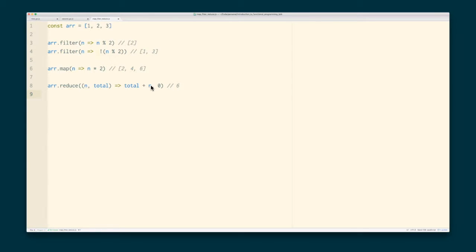And then on the second iteration, we'll get the second number in the array, which will be 2. And then the total here will be the previous return value while we're looping through the array. So in that case, it'll be 1. So then 1 plus 2 is 3. The next iteration, 3 plus 3 is 6.